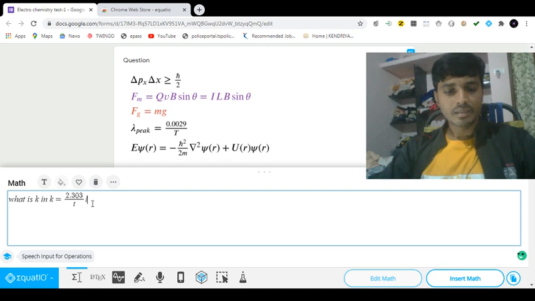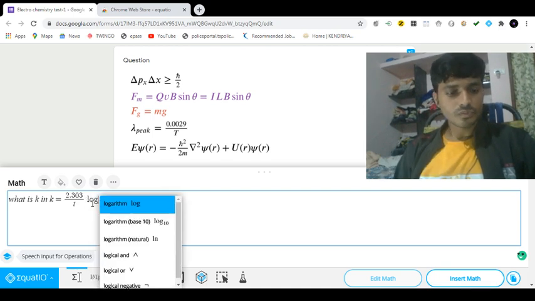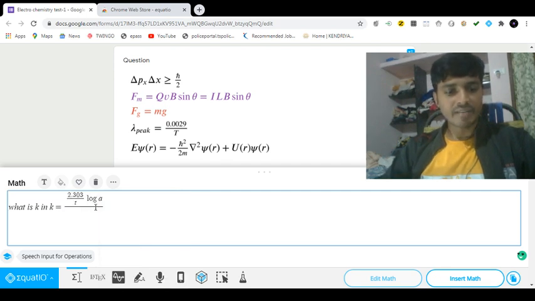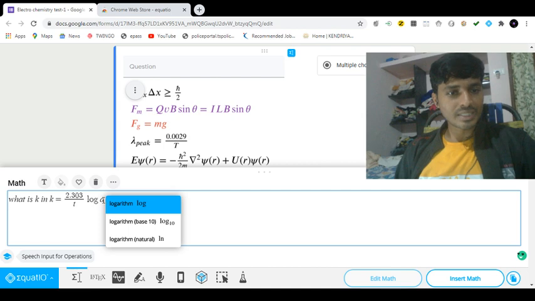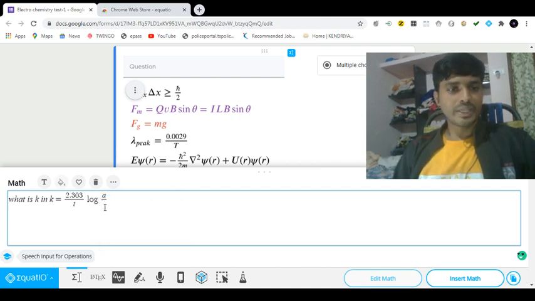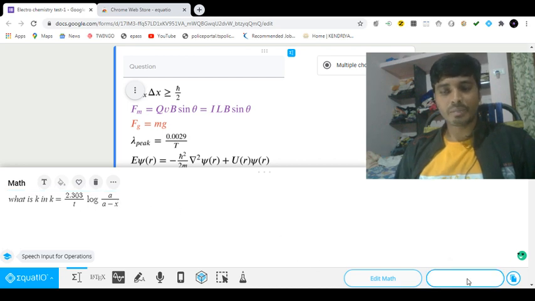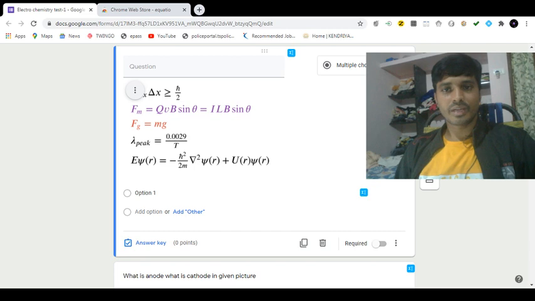Then you click again, log A, again A by A minus X, I want. Here, the moment I press the slash, the total comes in. To avoid that, I undo it with Control Z. Then I select only this part and press the slash option. So A by, now A minus X is coming. Now this is what is K in, the same way we framed in the earlier question, you can frame it this way.